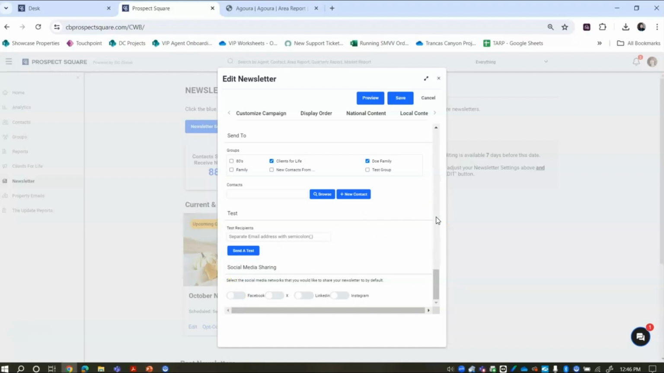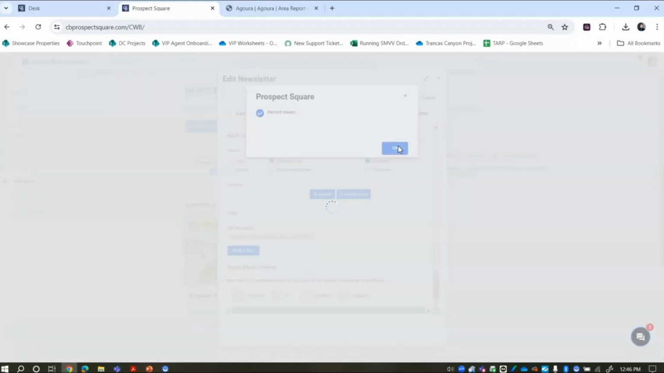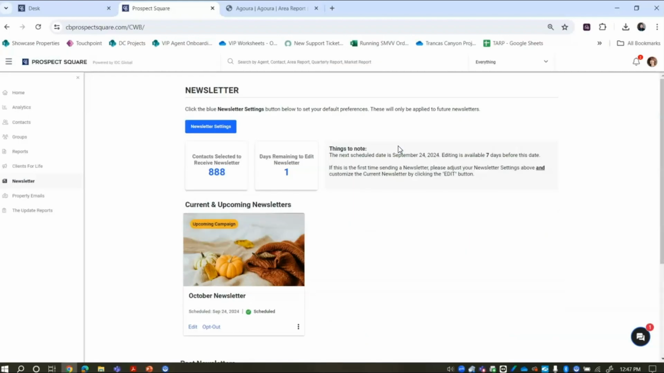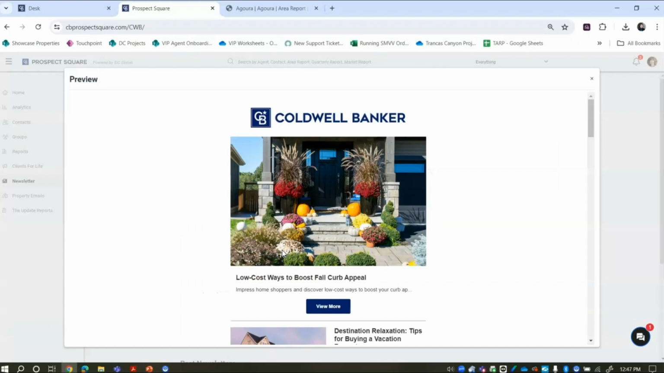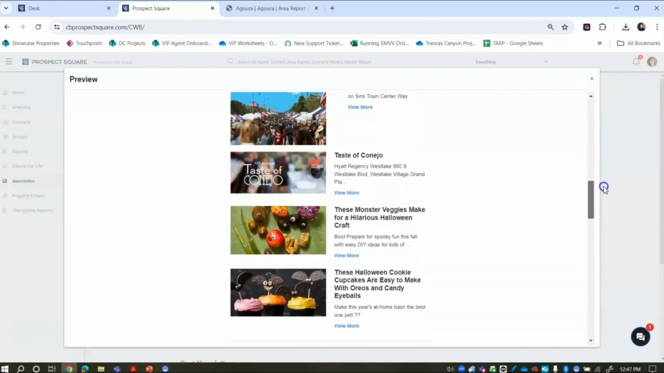So we'll go ahead, we'll hit save, we'll hit OK. Now we could have gone ahead and selected the preview option there, but I'm going to do so here just by selecting the photo. This is always how you can see what that particular newsletter looked like. And then I can just drag down. Let's see our local stories, our national articles led off. We have our featured listings.